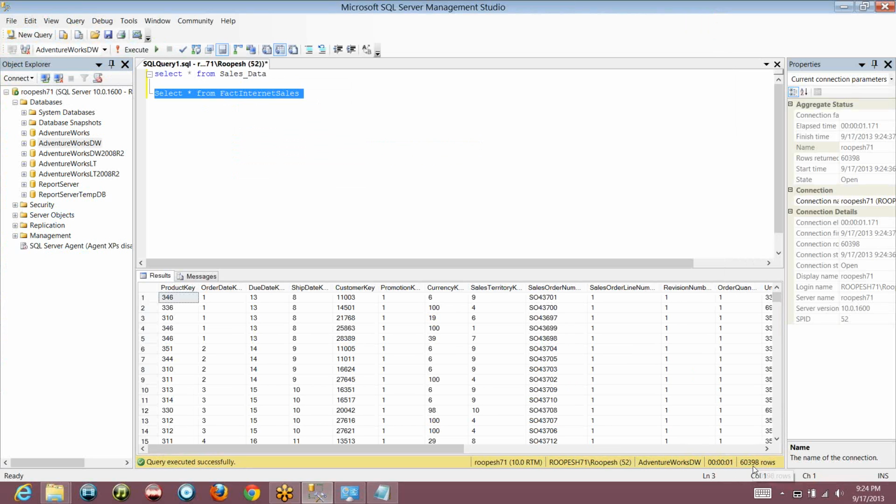Why? Because I moved the data from here to one text file and from there to another text file, and from the second text file to the first text file I appended the data, and in total I pushed double the data into the sales data table. So this is how, using this import and export wizard, you can move data from one server to another server, or one file to another file.